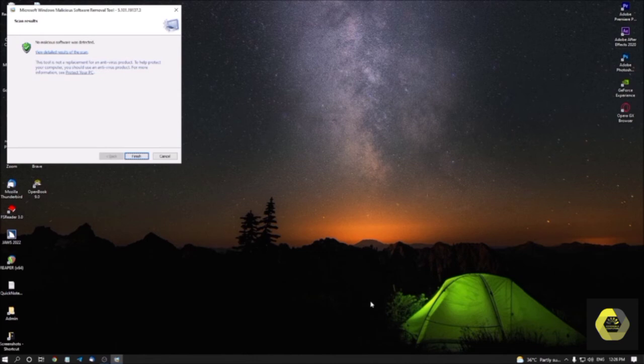Microsoft Windows Malicious Software Removal Tool 5.101.19137.3 dialog has focus. Scan results. No malicious software was detected. View detailed result. Wow! No malicious software found in my PC. If I press tab, Cancel button. View detailed results of the scan link. So if you want to view the detailed results, you can just use this link.